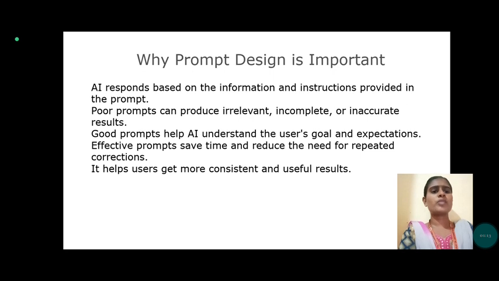Next, why prompt design is important. AI responds based on the information and instructions you provide in the prompt. If you write a poor prompt, it produces irrelevant, inaccurate, and incomplete results. If you give a good prompt, AI helps to understand your goal and expectations. Effective prompts save time and reduce the need for repeated corrections. It helps users get more consistent and useful results.